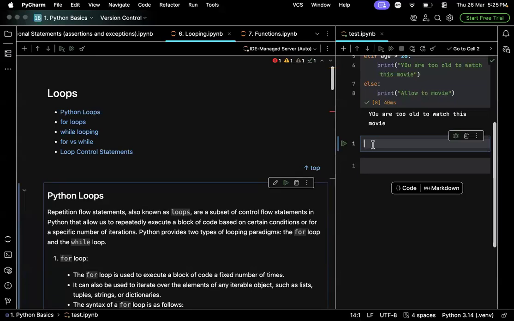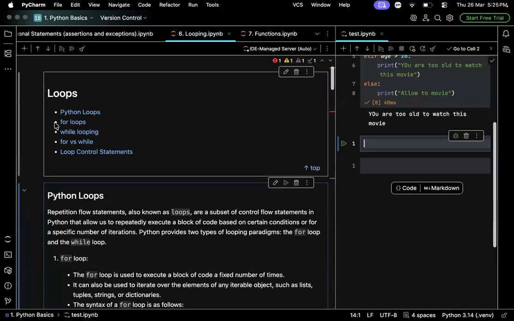Sometimes we know that we need to execute a code block a fixed number of times. Let's say we want to execute something 5 times or 10 times. In other cases, we don't know how many times we want to repeat the same block of code until a condition is satisfied. Python provides two ways: the for loop and the while loop.